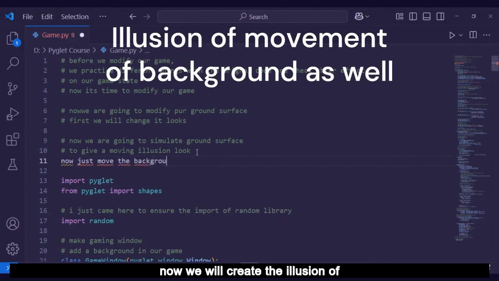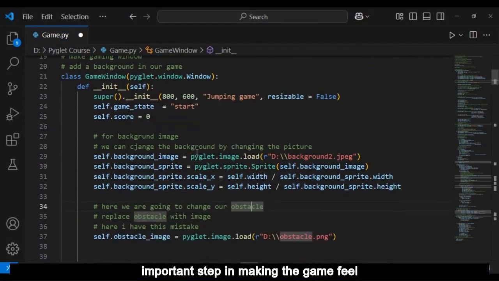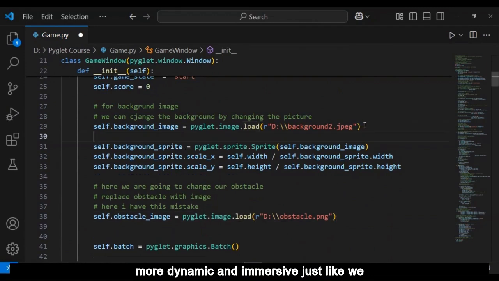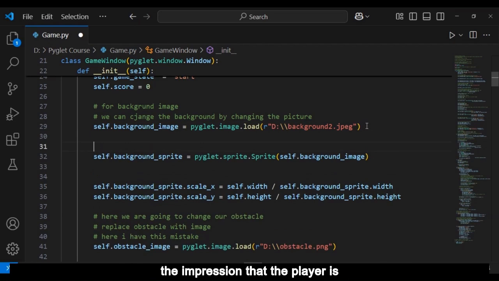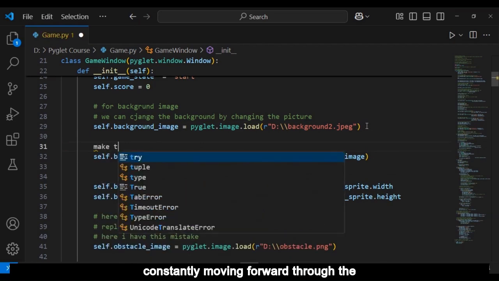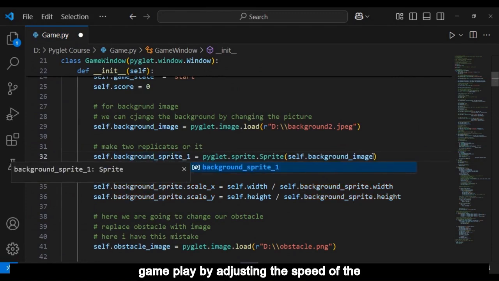Now we will create the illusion of movement for the background, which is an important step in making the game feel more dynamic and immersive. Just like we did with the ground, we will animate the background to scroll horizontally, giving the impression that the player is constantly moving forward through the game world. This not only makes the environment more lively, but also adds a sense of depth and progression to the gameplay.